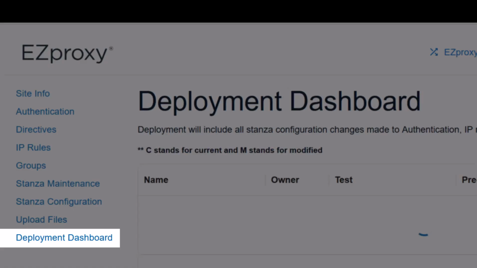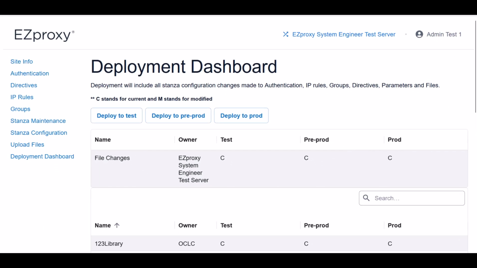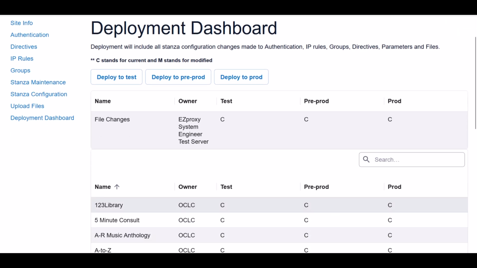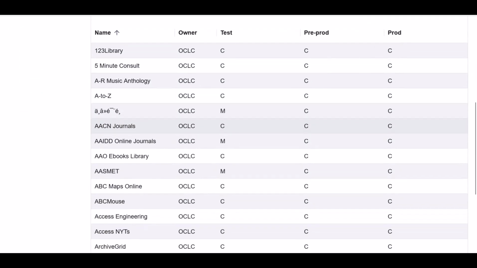Now we're at the deployment dashboard, the final area of the EZProxy configuration interface. The deployment dashboard gives you a single place to track and manage the status of your recent configuration deployments and system updates. It provides visibility into what changes have been pushed, when they were applied, and whether any deployment task succeeded or failed. You can view the current state of each stanza associated with the EZProxy server.